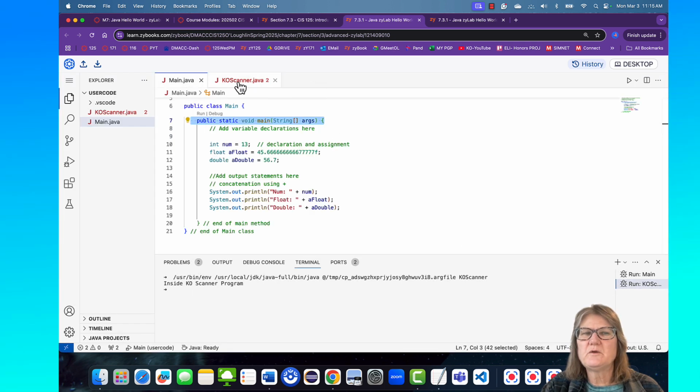Sometimes it doesn't remove it from up here and it's kind of left over and you try to open it and it says it can't open. Just X that out and close it. So you can add files over here and you can delete them.